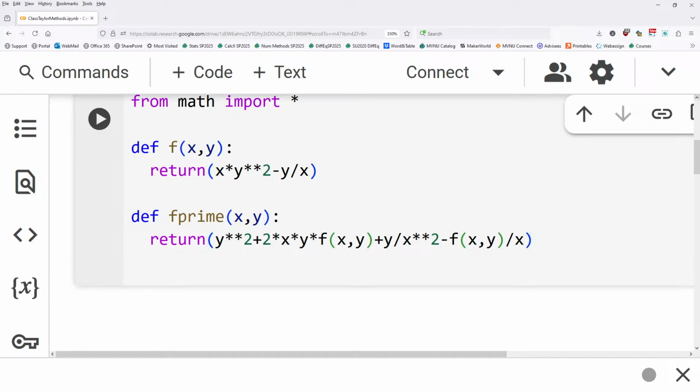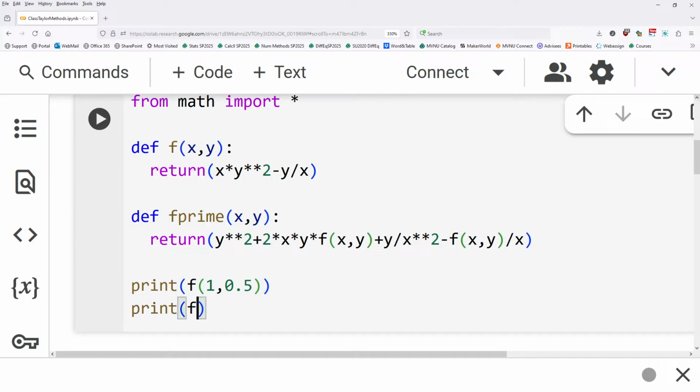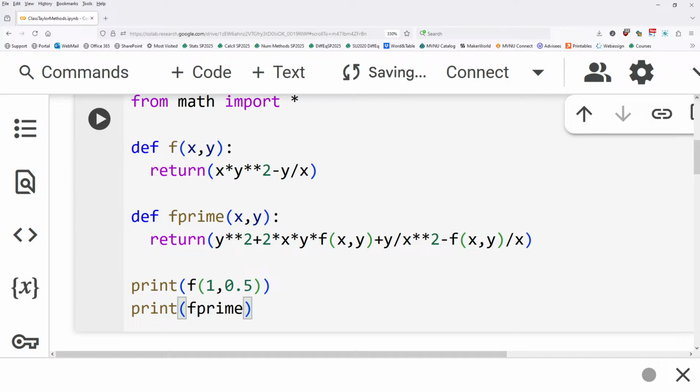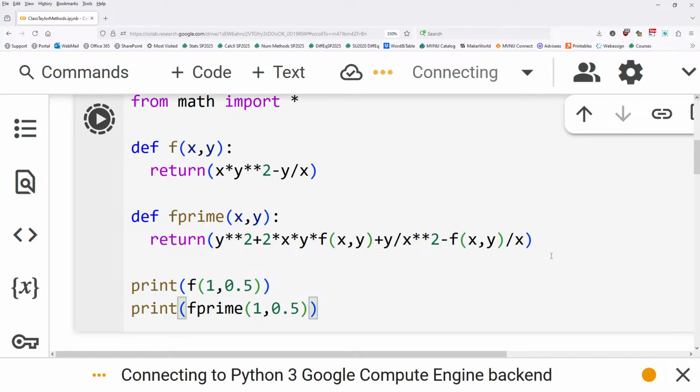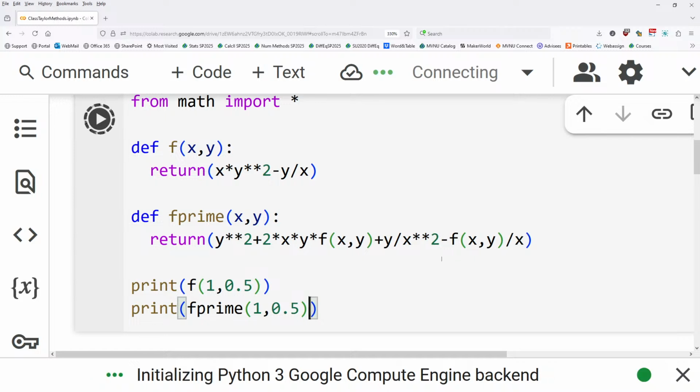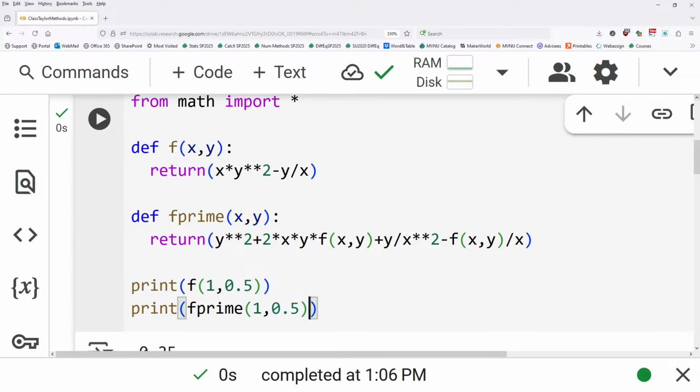Okay, so now, you know what? We should probably test these. Let's just test them. So let's see, print f of, when x is 1, y is 0.5. Yeah, let's do that. And then we will print f prime of 1, 0.5, just to make sure that we all have the same thing. Let's see, is it working? Oh, it's okay. It's going to take a minute. It always takes a minute to connect and set up your instance.